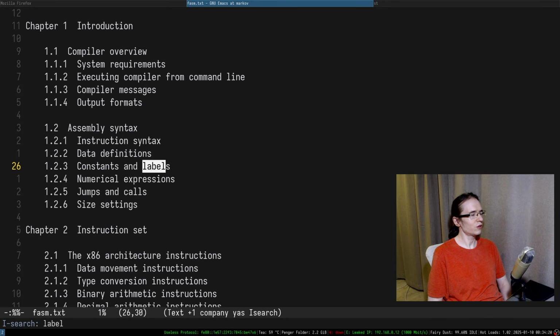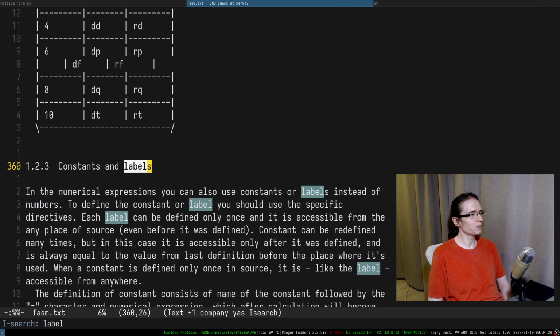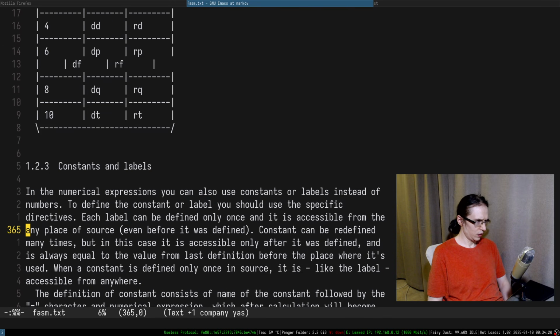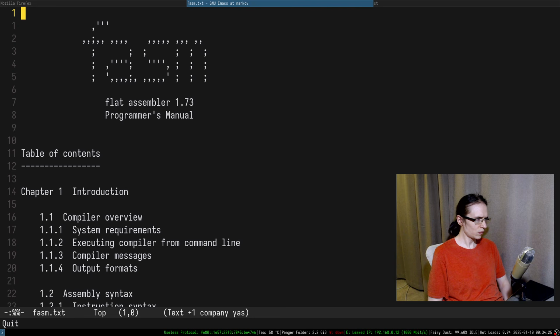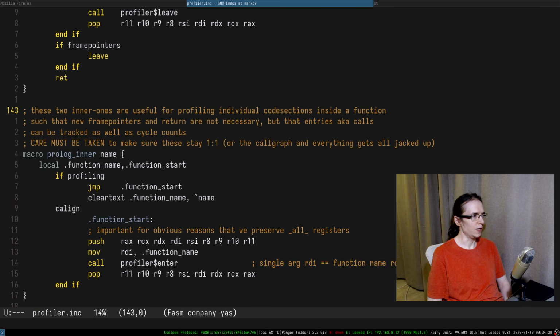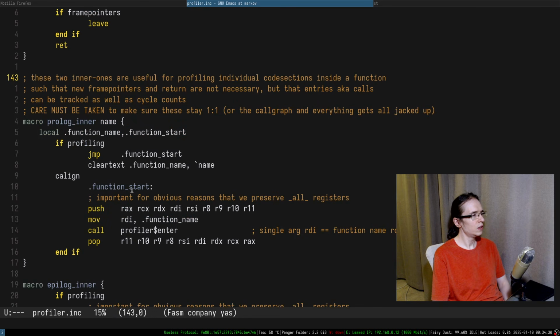So labels, constants and labels. To define label name. Maybe we can take a look at the profile, right? Clear text. So what is that, for instance? Right, so what is the backslash in here? That looks sus, my friend. That looks sus.